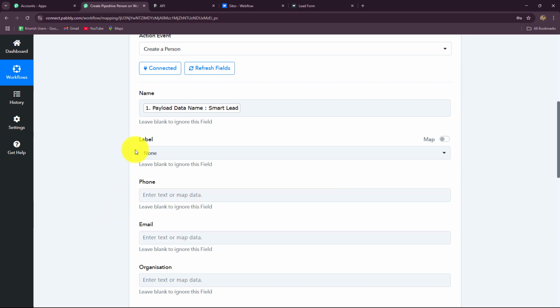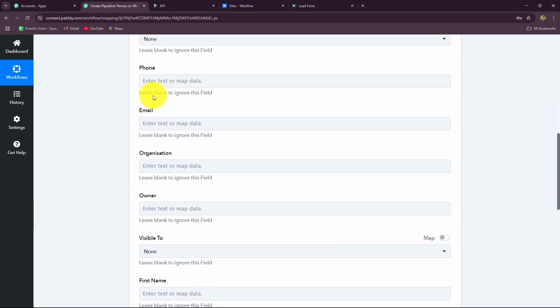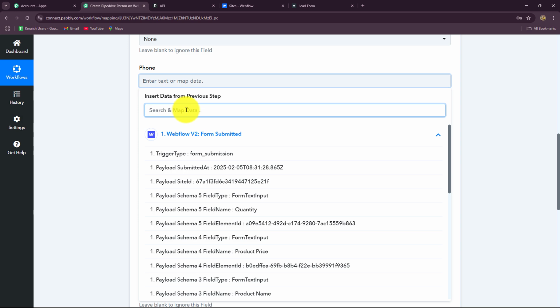Now we have the label over here. So I have selected none as my label. Then we have the phone number. So let me map the phone number as well.